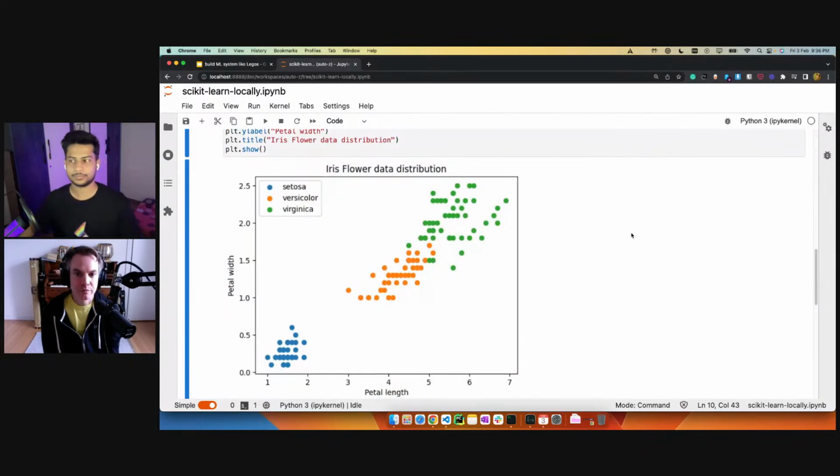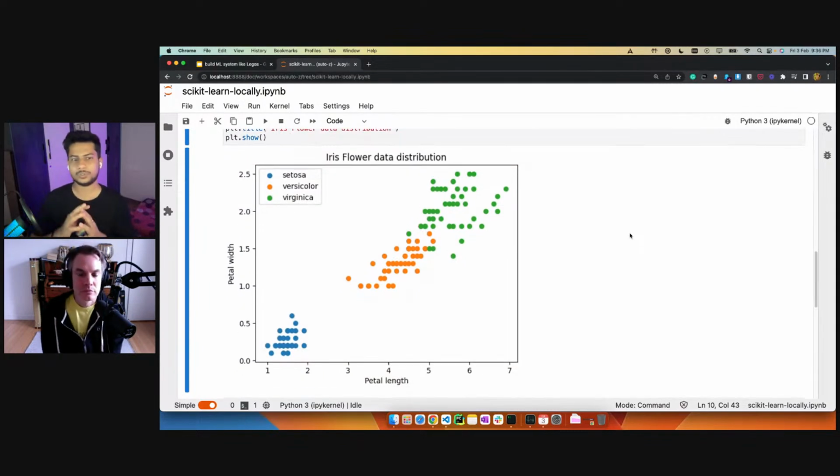And here it is. It is very easy to visualize your dataset. It is an easy dataset, so you can clearly see these blue concentrated points belong to the setosa flowers, then these orange points belong to the versicolor, and the green points belong to virginica.